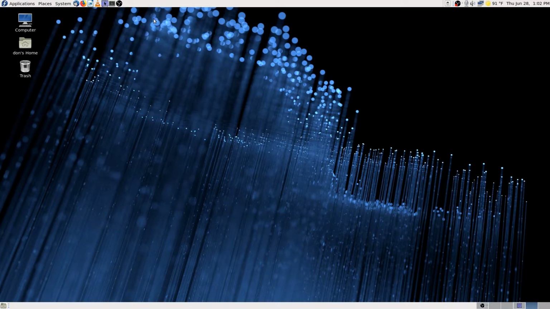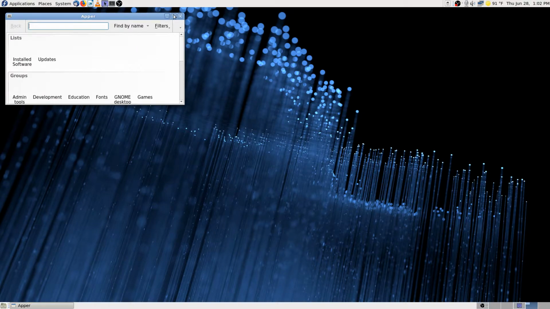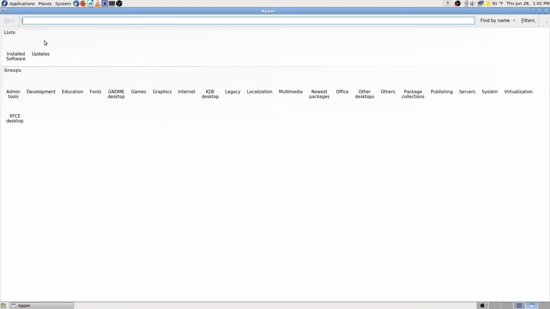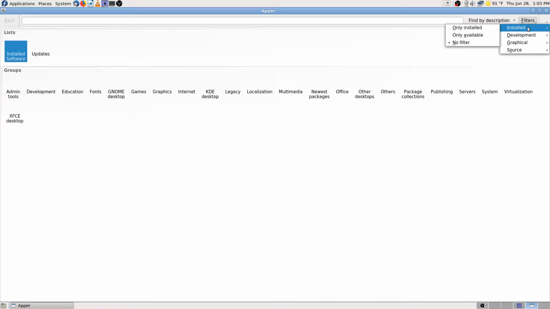Apper, there it is. Let's see what Apper looks like. This is probably a new version that I won't like. Oh, what do we got? Installed software updates. Well, this is weird. Find by description, by file name. Let's put it on. There's only two. Just do description. Filters: only installed, no filter, development. No filter. These are some of the ones I'm used to.